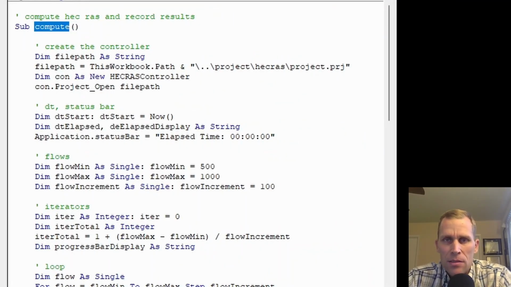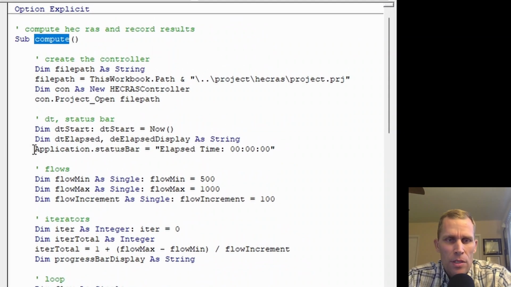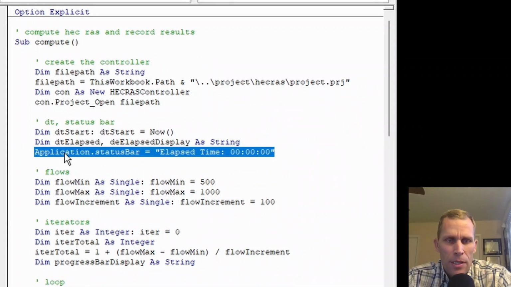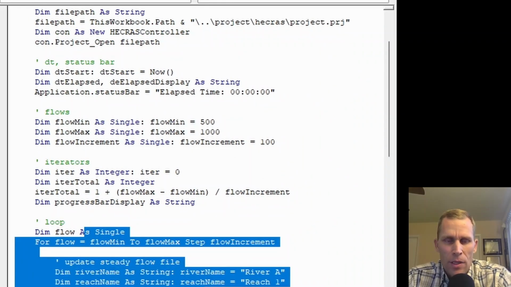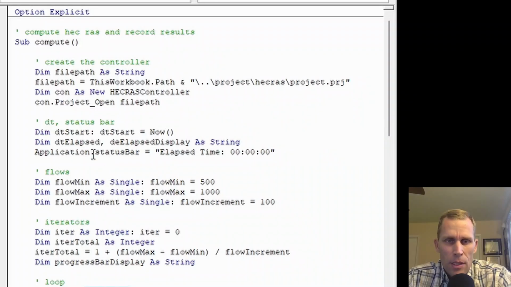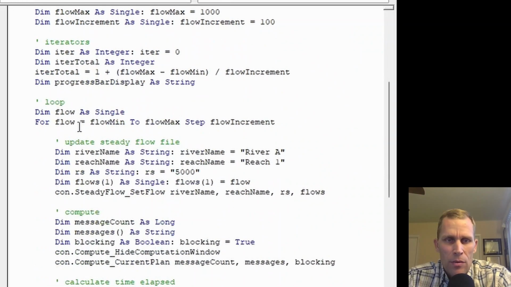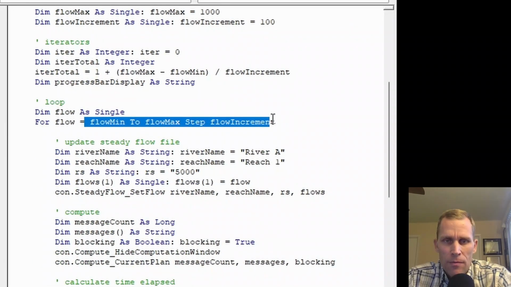To display text to the status bar, you're going to use this code right here, which is Application.StatusBar, and then whichever string you want. So this right here is where I'm initializing it at the very beginning before we start looping through our different flow rates. The only thing we're going to start it off with is say elapsed time equals 0 hours, 0 minutes, 0 seconds. Then what we're going to be doing is looping through a number of different flow rates.